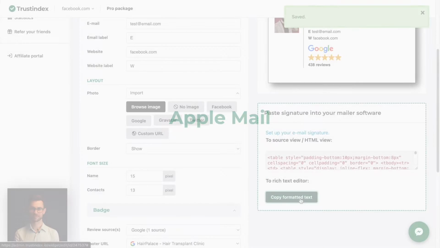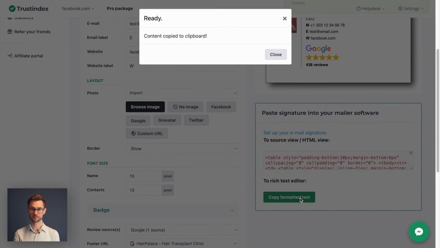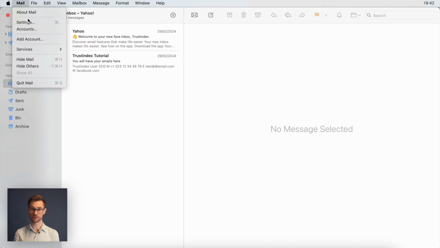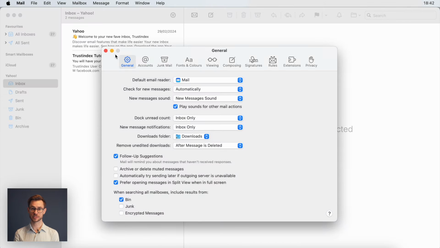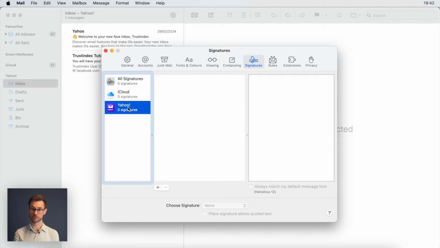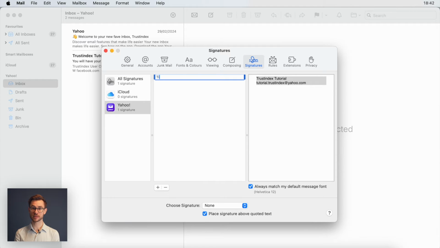Apple Mail. Click on the Copy to Clipboard button. In Apple Mail, click on the Preferences Mac command or choose Mail and then Preferences and then Signatures. Choose Google to add the signature to all accounts or choose a specific account. Click the plus icon to add a new signature and give a name to it.